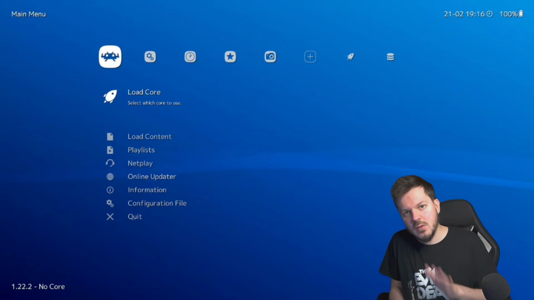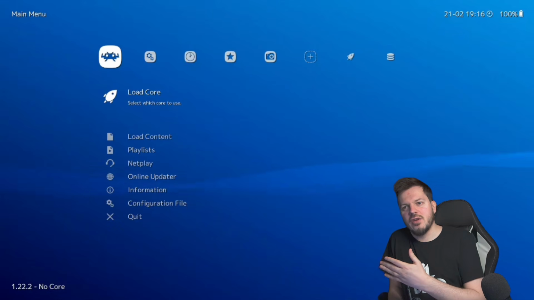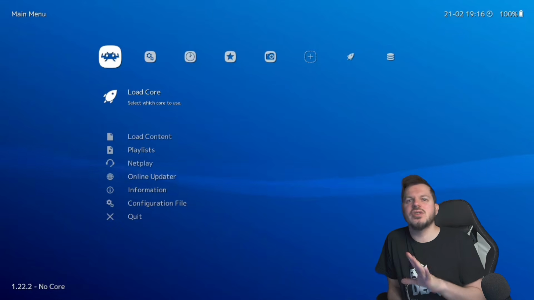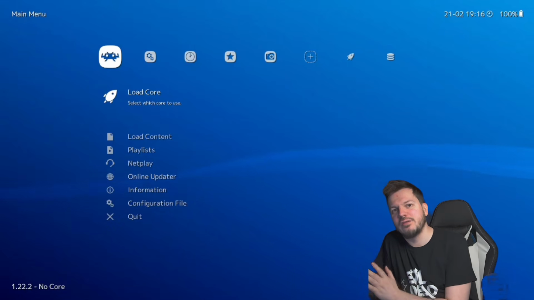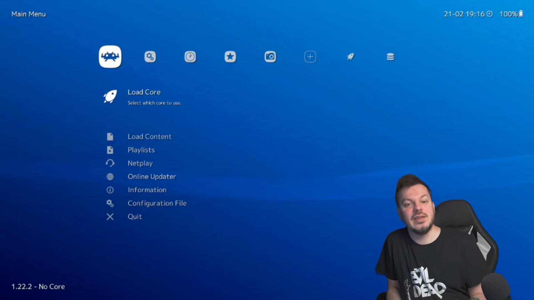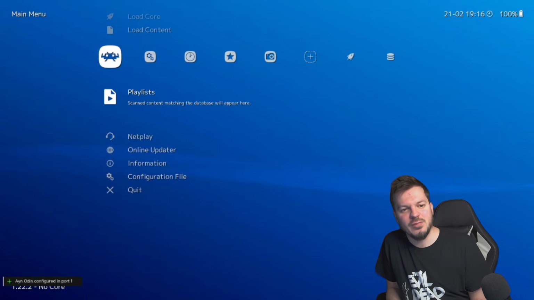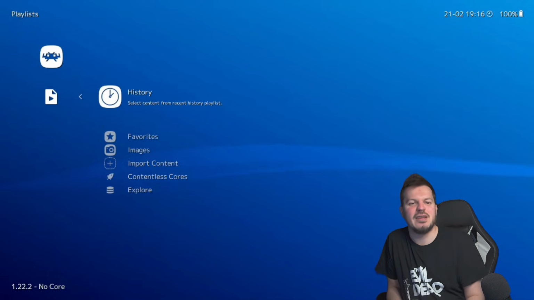The best way I've found to do this is we're going to load a game. We're going to test the layout, make sure it looks okay. Once we're happy with it, we're going to save that as a configuration file, and then that will apply to everything for that system. What I like to do for this is use playlists. If we come down to playlists, what a playlist is, it's just a list of games, the same as it will be in any front end.